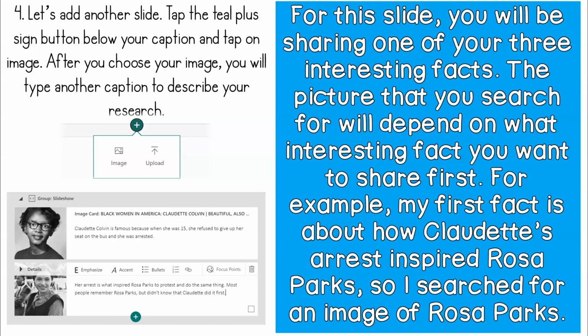For example, my first fact is about how Claudette's arrest inspired Rosa Parks. So it just made sense for me that I would search for an image of Rosa Parks to put into this section of the slideshow. So I searched Rosa Parks, found a picture of her, and for her caption I typed, "Her arrest is what inspired Rosa Parks to protest and do the same thing. Most people remember Rosa Parks, but didn't know that Claudette did it first."